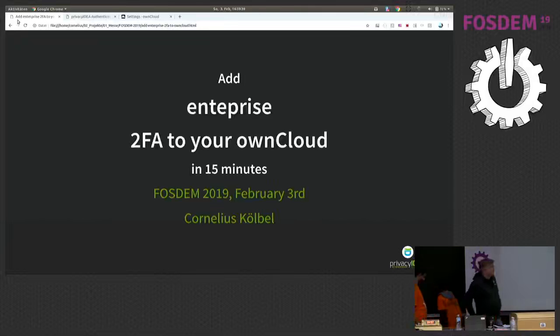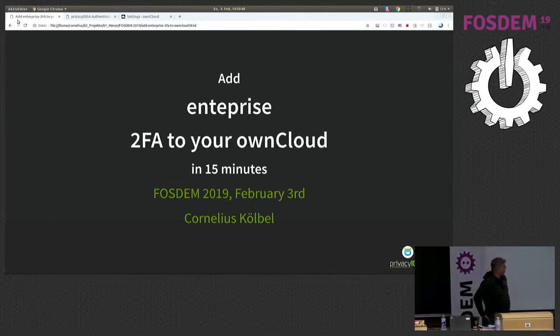Hello, thank you. Okay, I presume you all have an idea of what two-factor authentication might be. ownCloud, I also presume you know what ownCloud is. It is a self-hosted file sharing system, to explain it in 7 words.